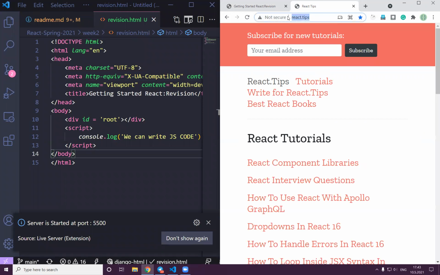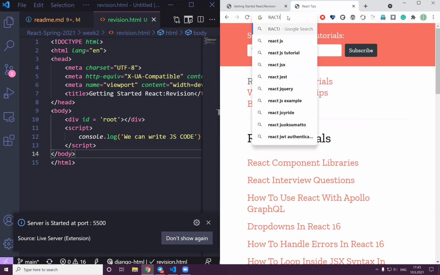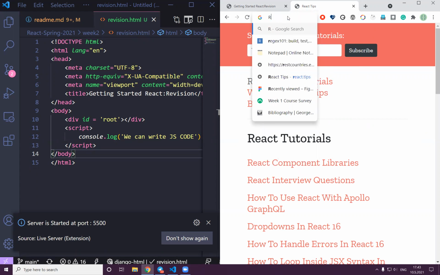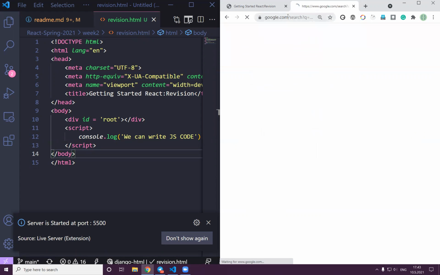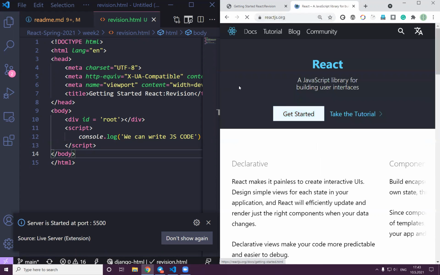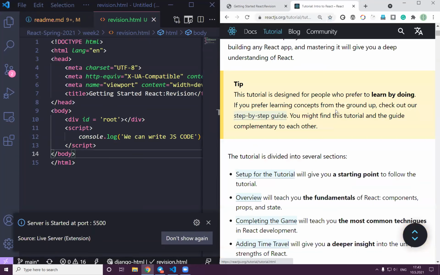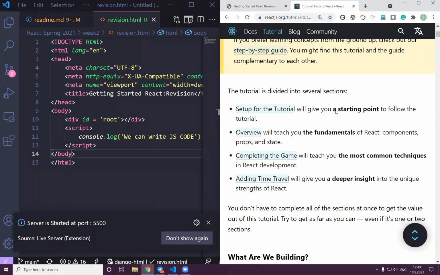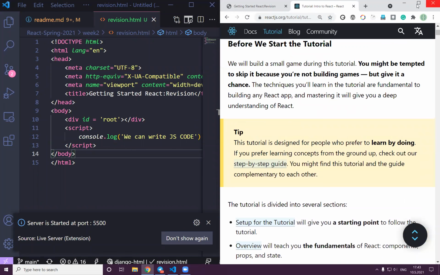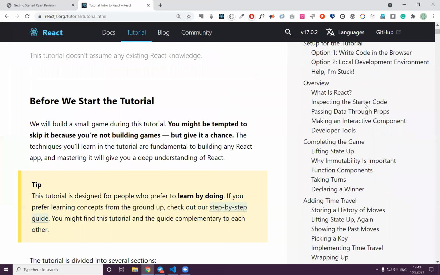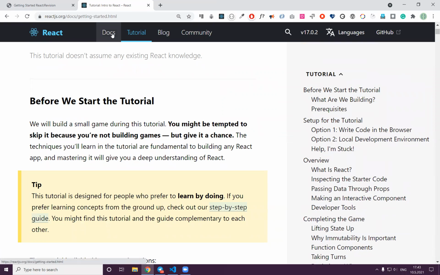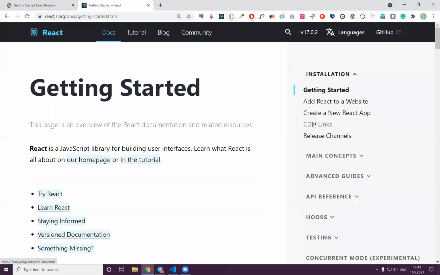But last time, if you remember, we went to React.js. We go here, and we were looking for somewhere, I think, tutorials. When we search for that, I think I have to make it a bit bigger because it's not easy to see. Maybe documentation, and have you seen CDN.